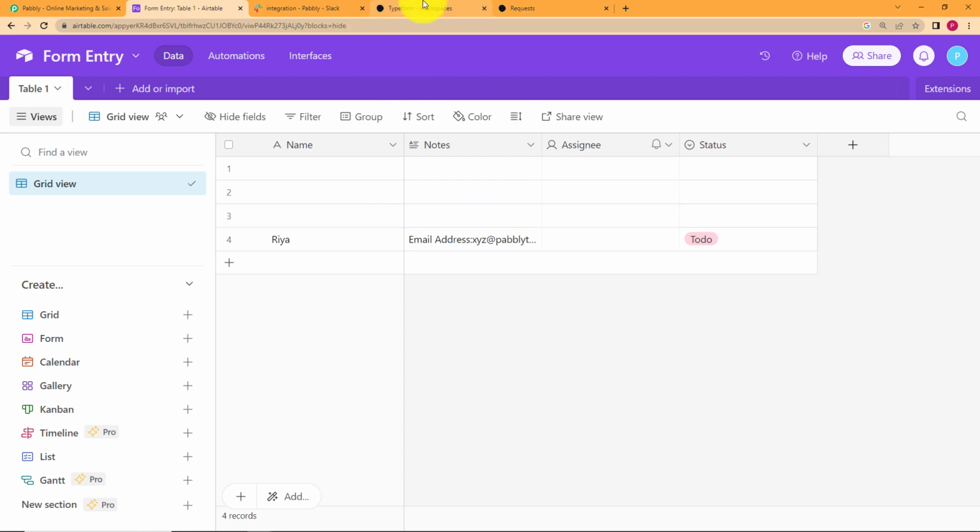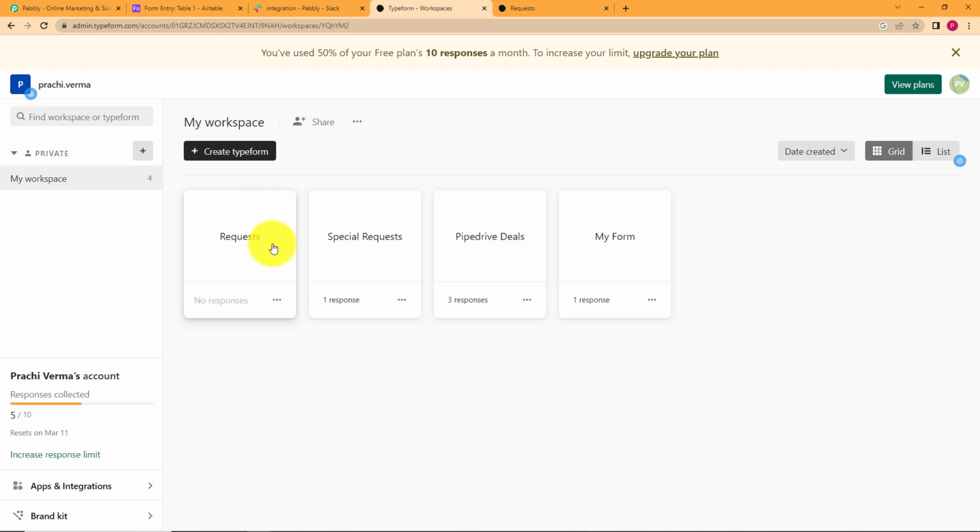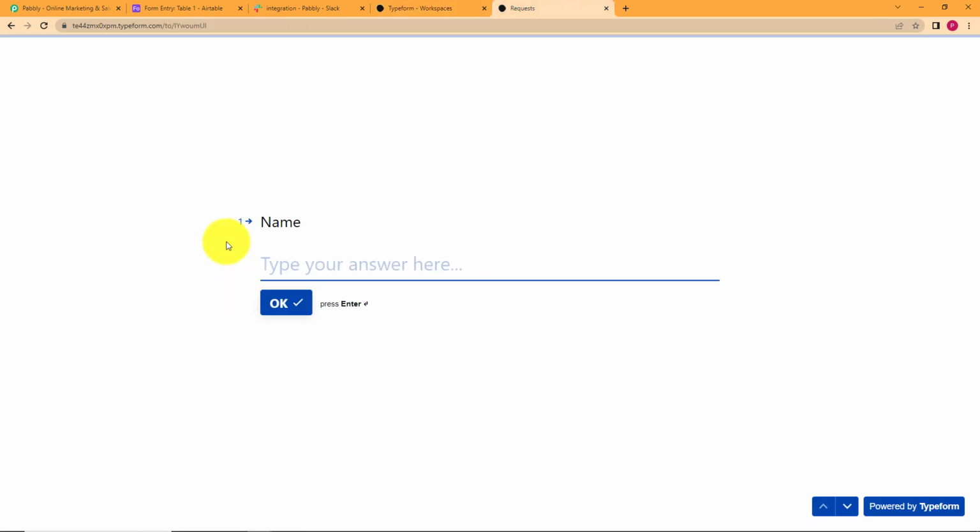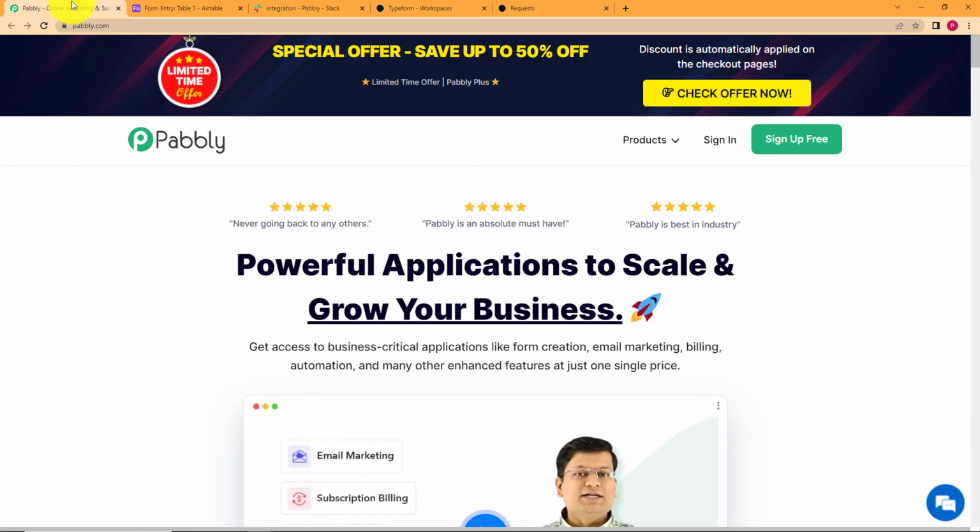Now for this video, I am using Typeform. As you can see, the first form named Request is the form that I have created, and this is the form I have opened over here in a separate tab. Whenever a person submits this form and fills all the details, it will be forwarded to Airtable, and then the further integration will work. Now we will be doing this with the help of Pabbly.